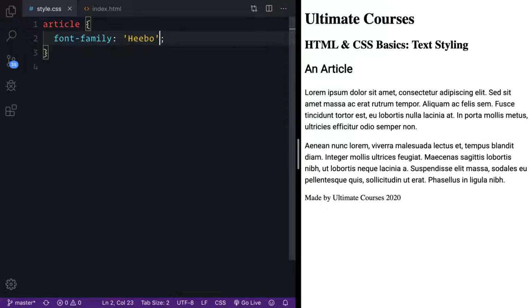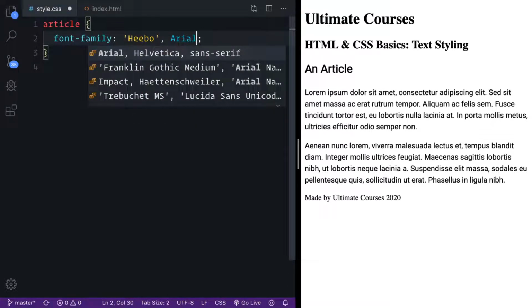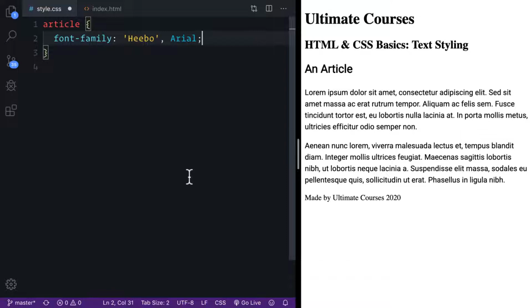However, just stating the font family that we've imported probably isn't going to be enough in case for some reason it doesn't actually import. We should set a backup font, preferably a system font. You can find a list of common system fonts online. In this case, I'm going to choose Arial, and also a generic family name. There's a list of these for the font family declaration. In our case, we want sans serif, but there are other keywords we can use here, like serif or cursive. This means if the computer can't find Hebo or Arial, it will use its default sans serif font.